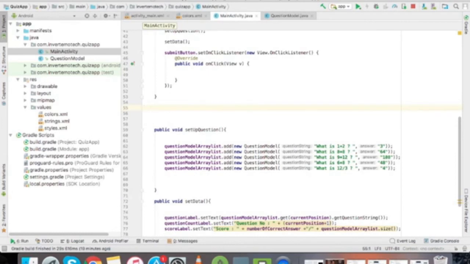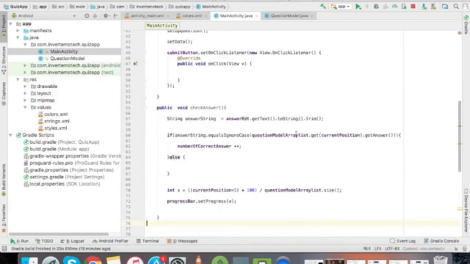Now we need a function so that we can check if the answer is right or wrong. For that we will use this function. In this function I am taking the answer string and checking if it is right or wrong. I am using the answer of the question model to check this answer. If the answer is right, I am increasing the number of correct answers. I am also changing the progress bar according to the number of questions answered and the number of questions in the array list.